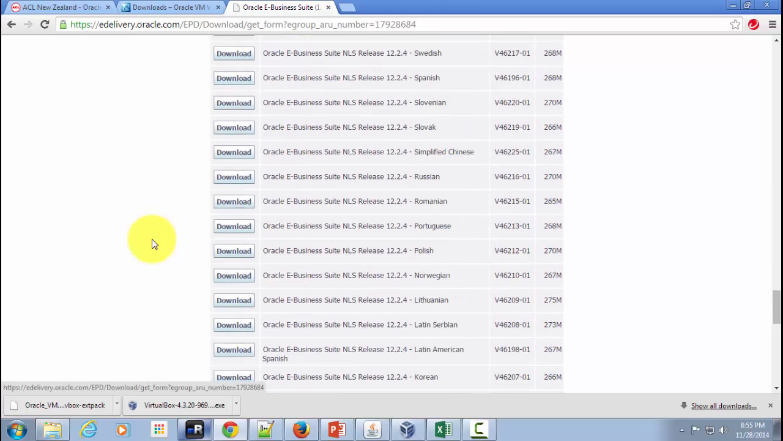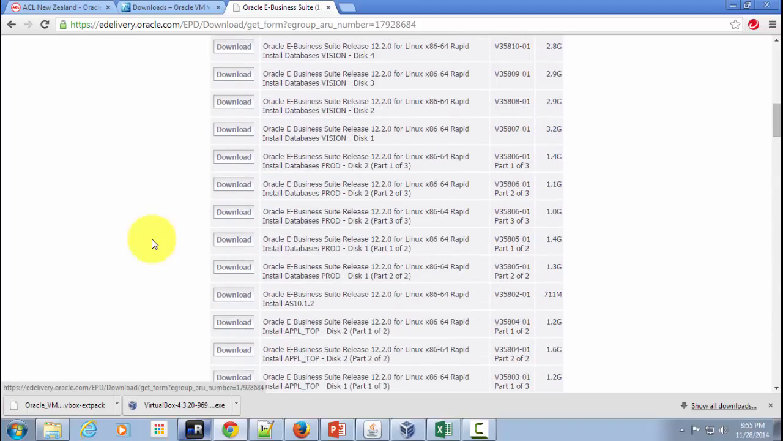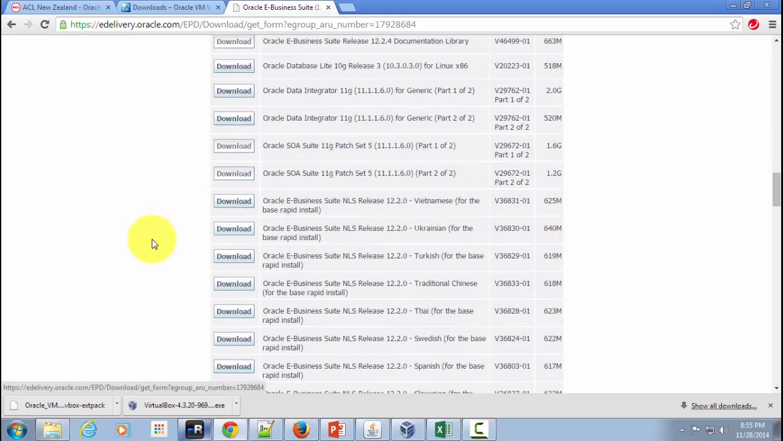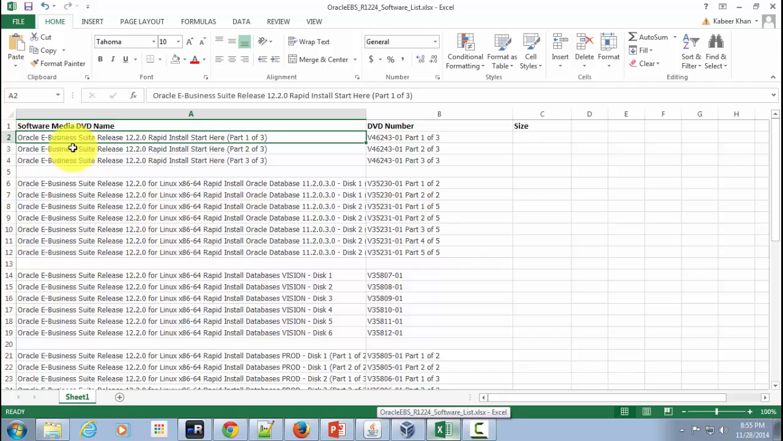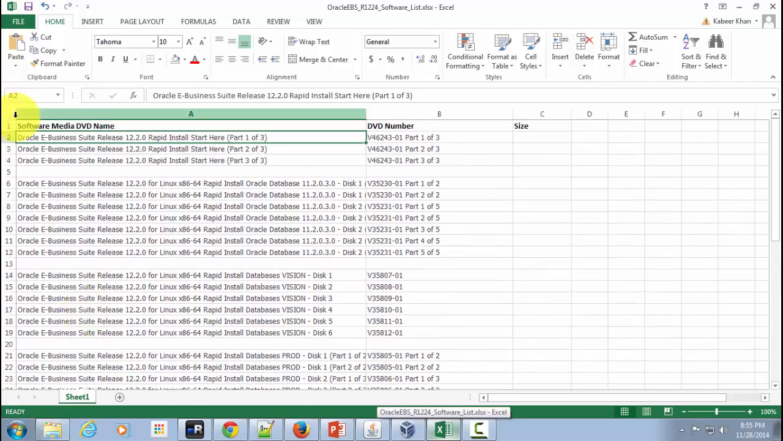So in order to download the ones required for release 12.2.0 and upgrade to 12.2.4, simply refer to the Excel file that I have just explained to you in the previous movie and use it to download it. You can use a method something like this.